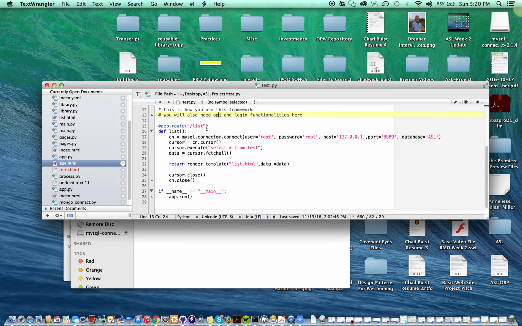We have the app route / for the list. We have the connector features where you have the username, the password, the host, port name, database name. We have our cursor and then our execute where we select all from test, and then of course fetch all, which are these commands that we use. And then the render template, list HTML, and cursor close, cn close, and of course we close it all out.